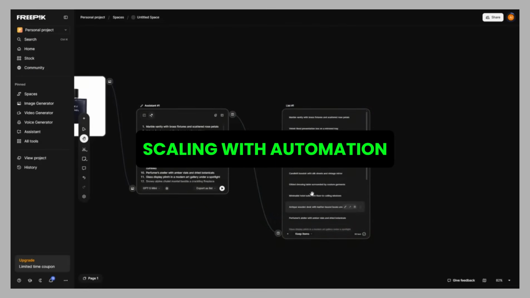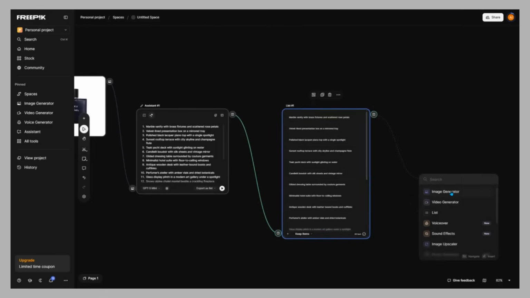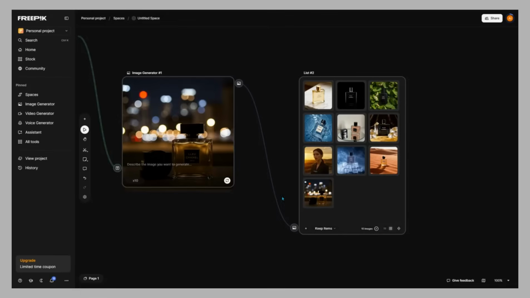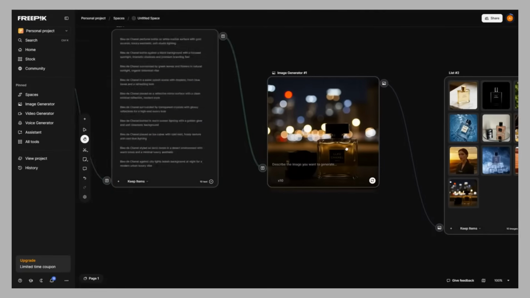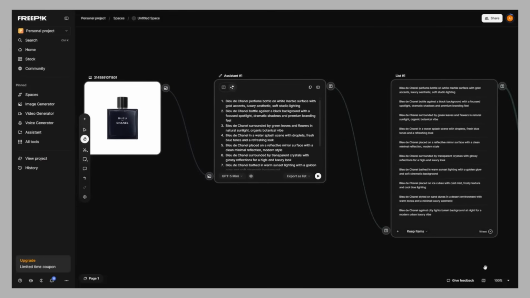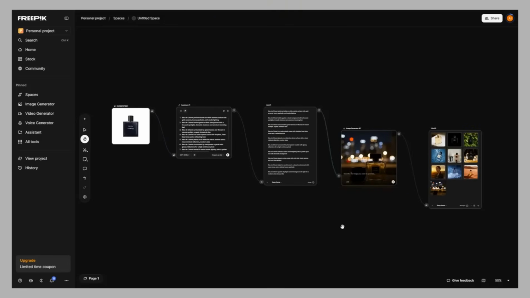Scaling with automation. Here's where the real magic happens. When you connect that list to an image generator, the workflow doesn't just generate one image. It generates 10 images at the same time. Each one uses a different language from the list. So instead of spending 20 minutes doing repetitive tasks, the entire job finishes in seconds, and everything stays consistent.